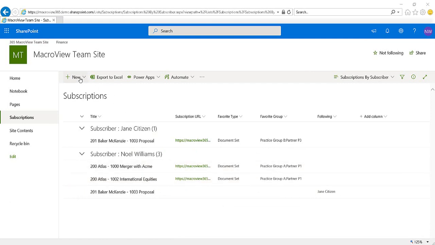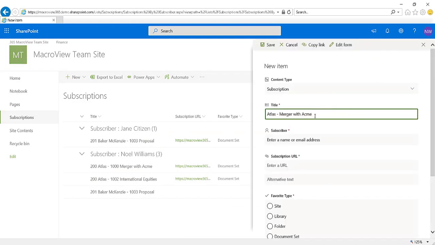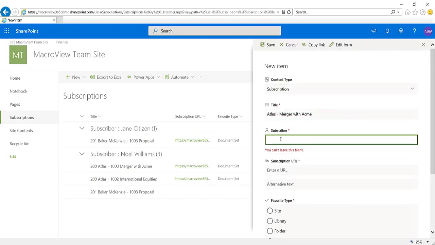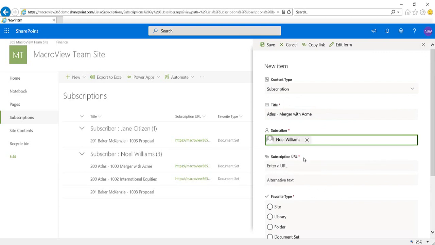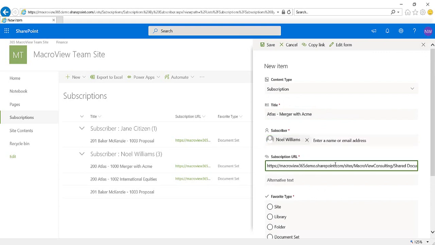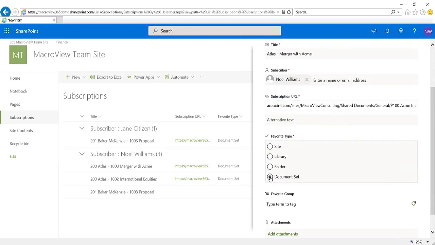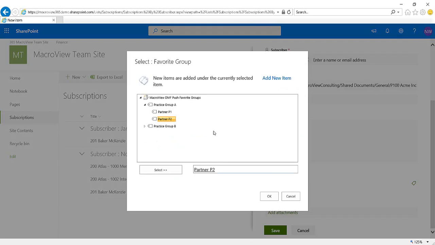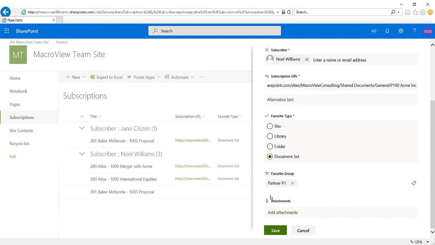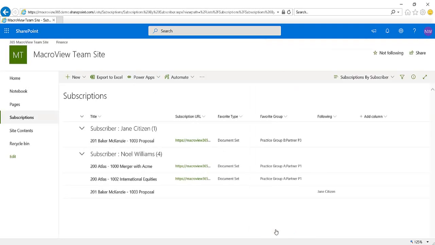Let's create another entry. We can go New Subscription. We can give our new subscription a title and then type ahead in order to choose the user who will receive this automatic favorite. Next, let's paste in the URL for the area that we want to be created as a favorite and indicate what type of area it is. It's a document set. If we want, we can have our newly created favorite displayed in a hierarchy of groups. Let's choose the Partner P1 group within Practice Group A. We now save our new entry.